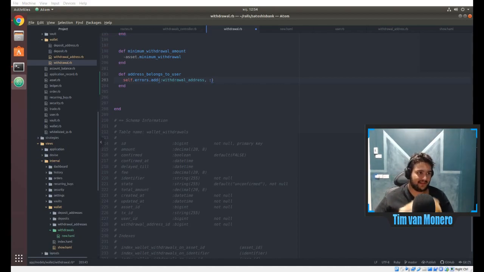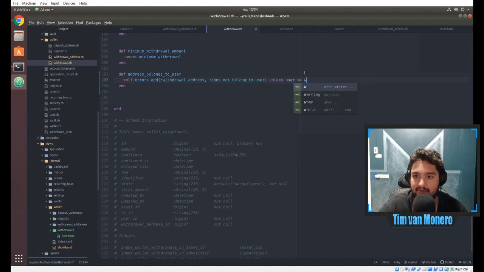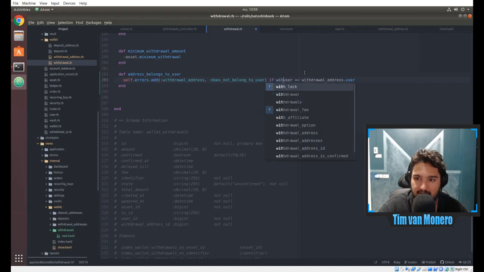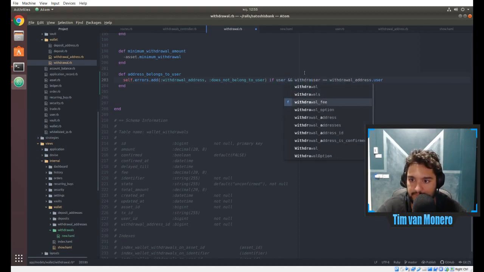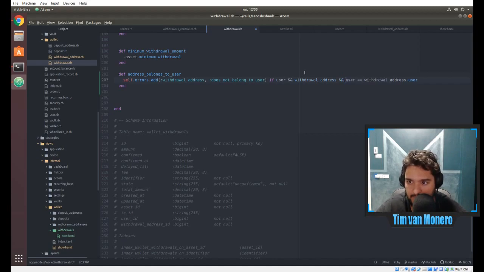So, yeah, I just felt like maybe I can do another quick session of working. So let's add an error here. Does not belong to user. Yeah. Unless user equals withdrawal address user. Okay, I guess that's correct.